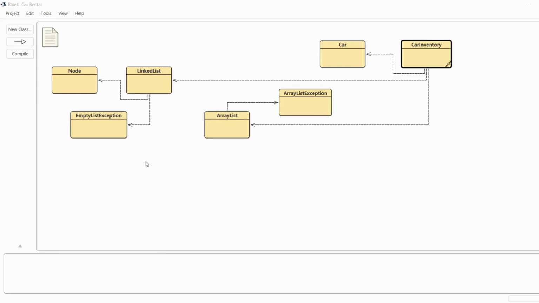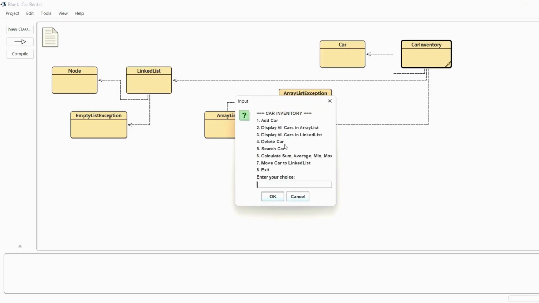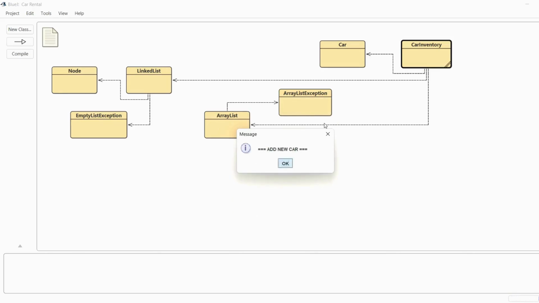So we go to the car inventory and then go to the void main and click OK. And then this is the menu list for the car inventory. So for the first option, which is add car, the user can easily add a car to the array list. Okay, car ID, which is C006, car brand Toyota, model Camry, price per day 300, and car added successfully.